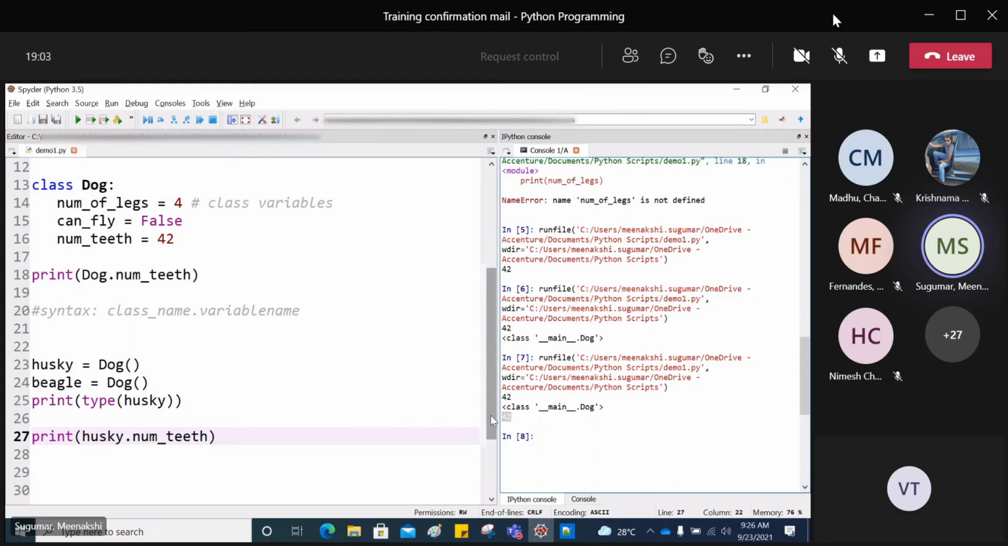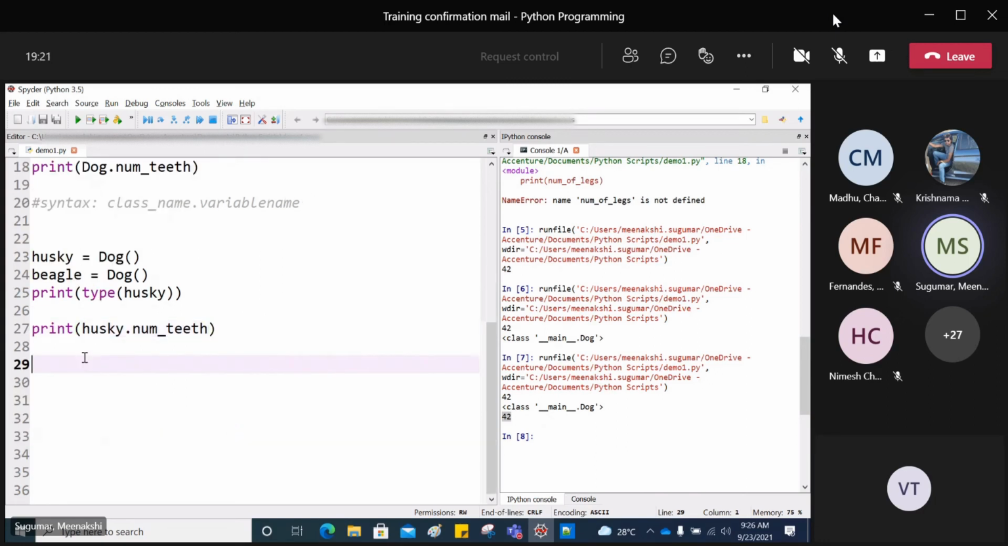To call these variables, like class variables, you have to use the operator called the dot operator. Now we have seen how to create a class, how to create class variables, how to create objects. The next thing we will be seeing is how to create methods or functions.